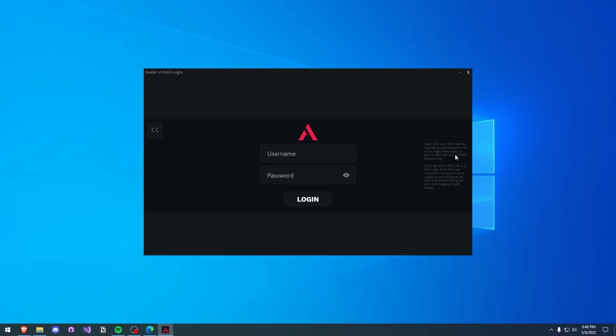This is actually so simple, yet so many people get it wrong, as I will get into at the later part of this video where I talk about future features. But if you get an error 403, this is actually a very common error. It will tell you that you are not allowed to log in. I do recommend updating your Windows if you want to use Assist. This is not an issue that I can personally fix.